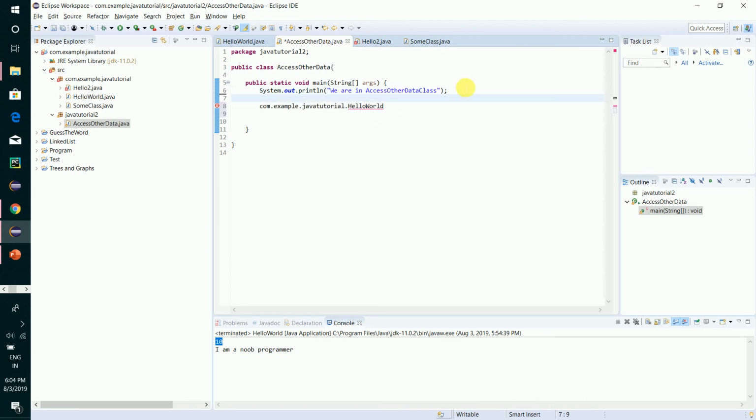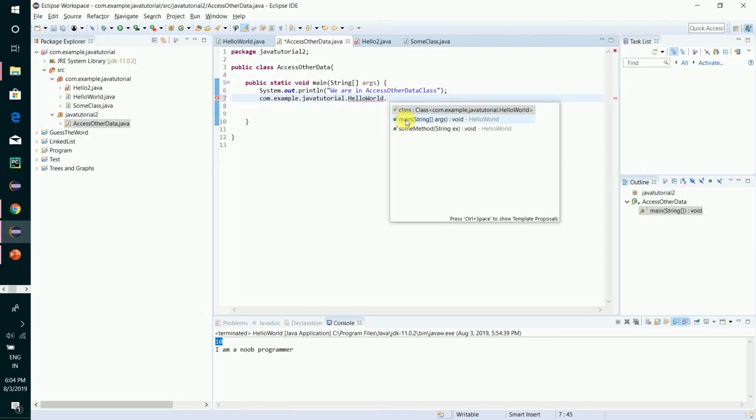Okay, we have this one now. All of this is represented as system. This system is a package and com.example.java tutorial is a package that we can see over here. Inside this package we have one class called hello world. Inside this system also we have one class called out. Same like this. And then if I click on dot, it will return me all the methods that are there inside this hello world.